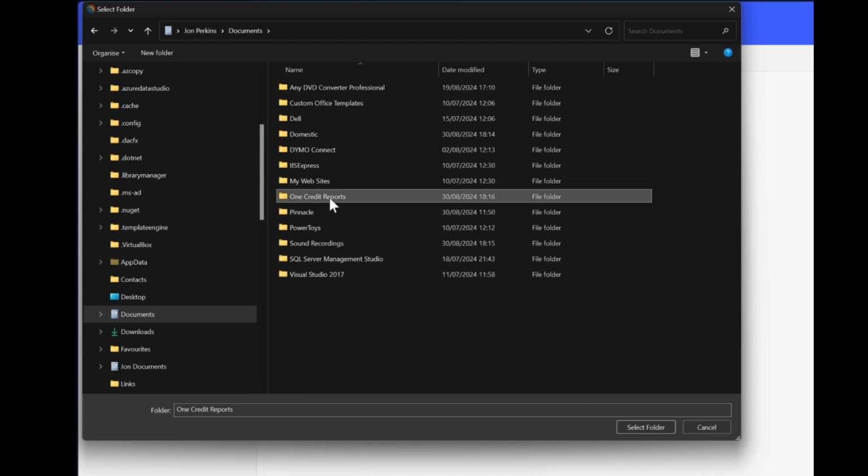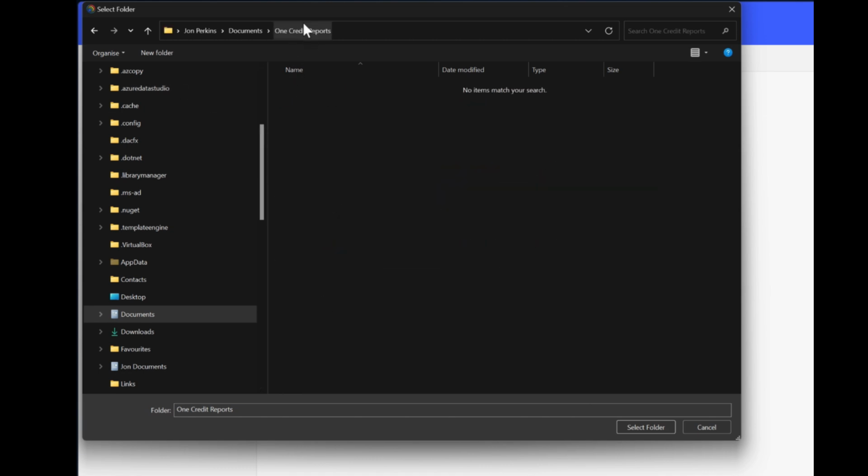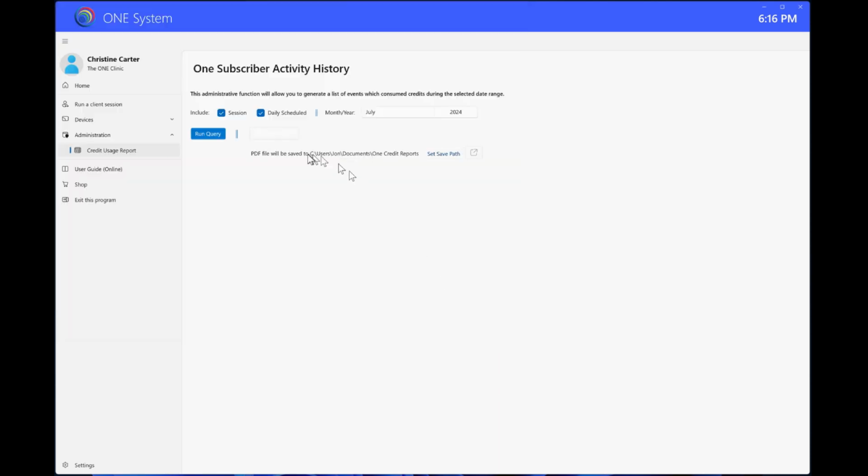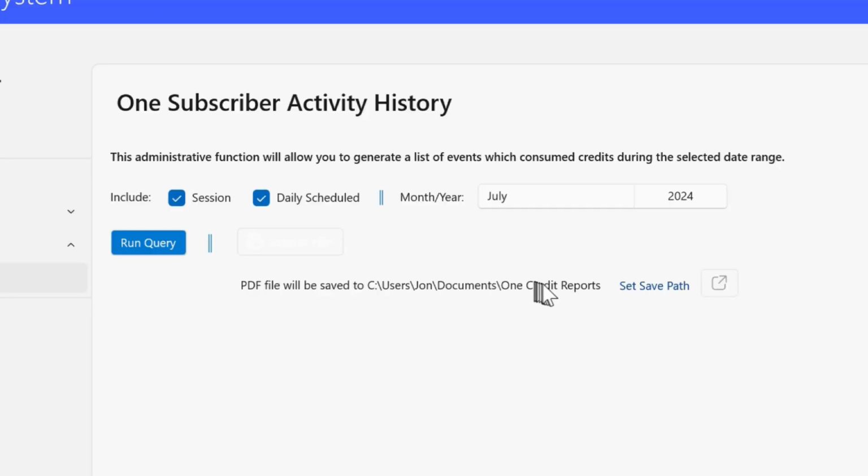We're not actually in that folder yet, so you need to double click it, and then as you can see up here, we're now in that folder. So you can select folder, and then the PDF file will be saved to One Credit Reports.